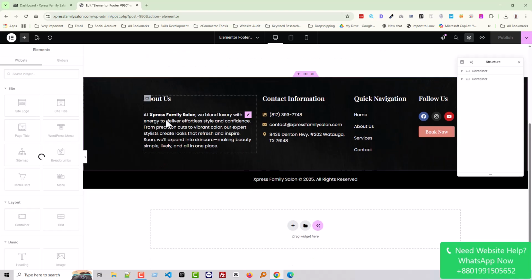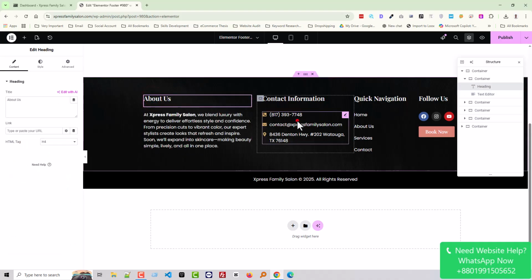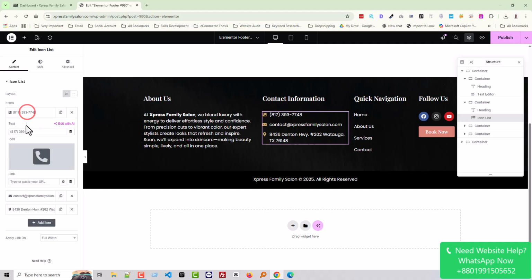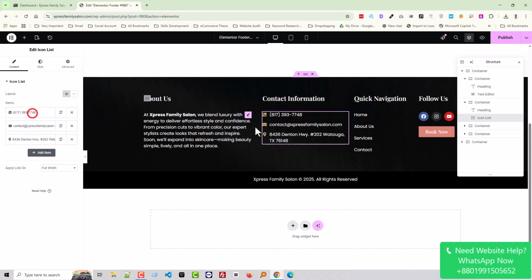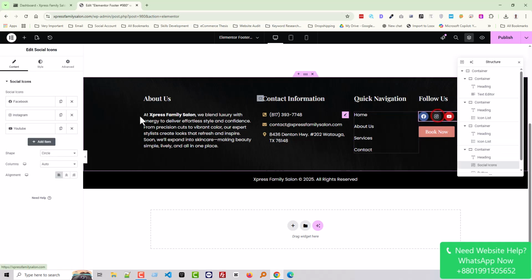You see, here is the footer area, and now you can easily update the footer text, title, phone number, email address, everything, even icon. From here you can change the order by drag and drop. You can change this part, the quick navigation, also the social media link, for example Instagram, TikTok, YouTube.